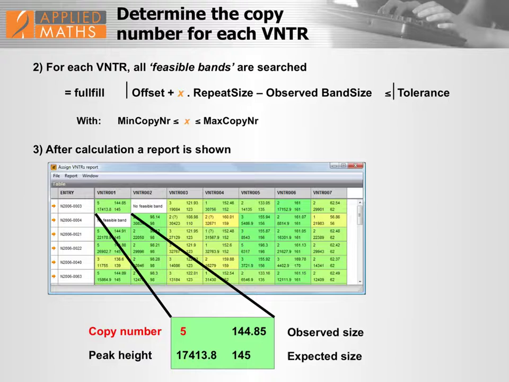So software will do that for you, and what you will get afterwards is a calculation report for each sample and for each VNTR. And what will it give you? It will give you the copy number. It will also give you the observed size. Below that, the theoretical expected size and your peak height. That peak height is important, that if you have multiple peaks, so stutter peaks or bleed-through peaks, that you see that the highest peak is chosen.